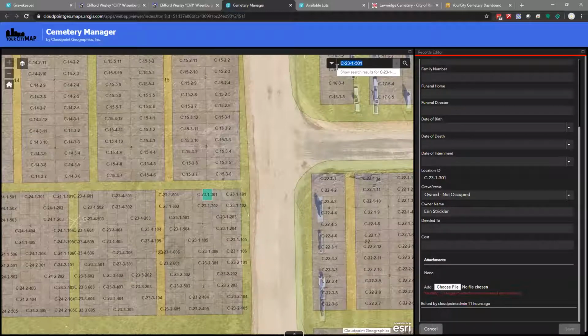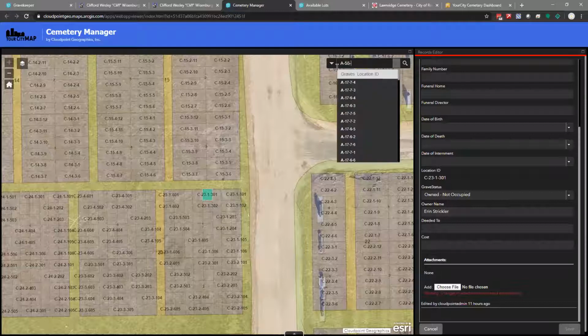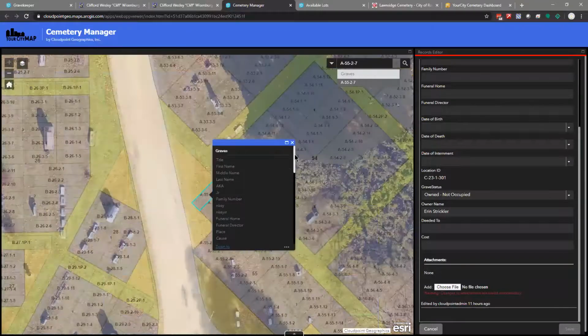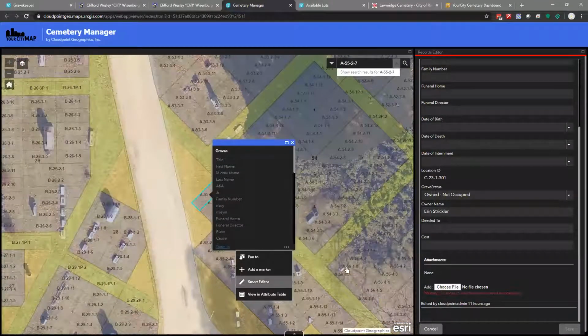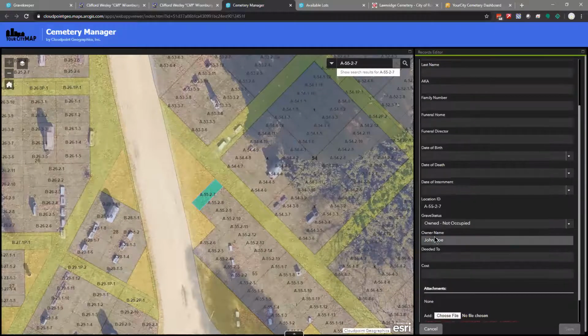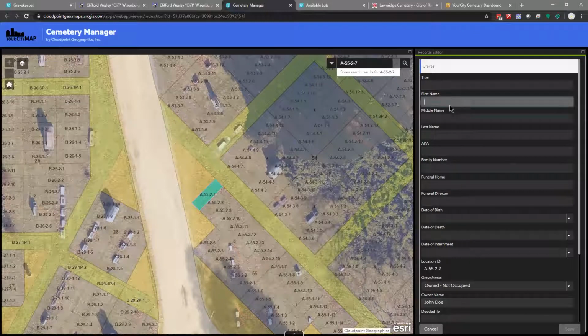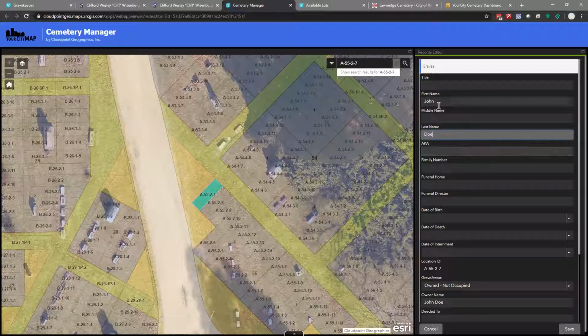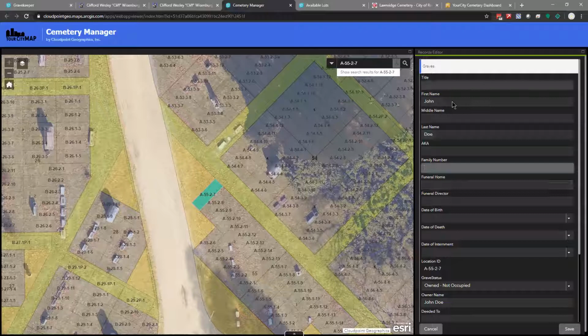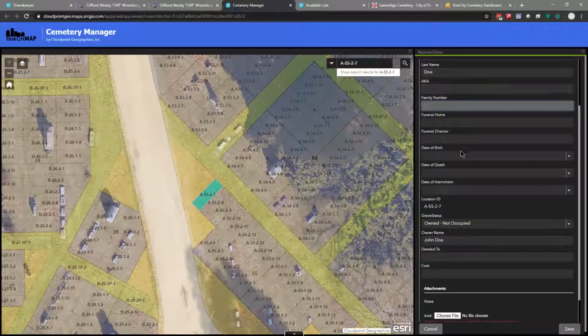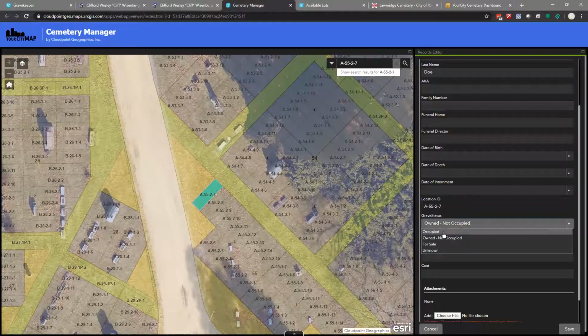Also, obviously, you'll have burial records. So I'm going to go to another lot and add a burial record. So if I open it up here in the Smart Editor, I can see that John Doe owns it. And so all I need to do to add his information is to populate it here. Again, this particular cemetery wanted to keep a family number, a funeral home, so all of this can match your current records or whatever records you'd like to keep in the future. And now I'm going to mark that it is occupied.